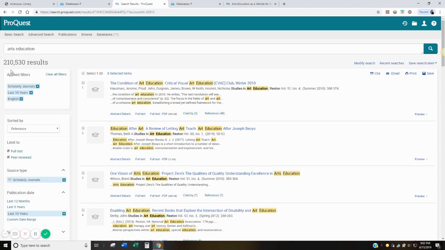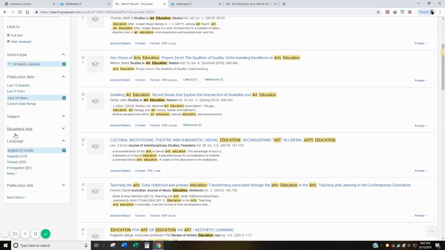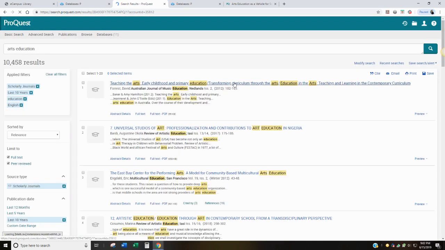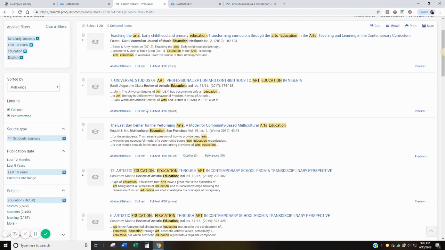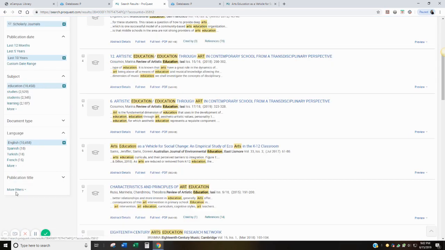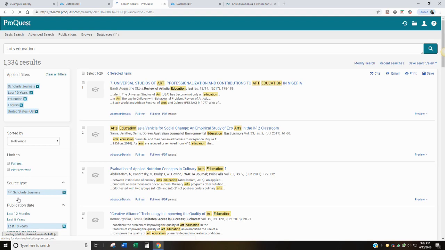It says 210. We can pick various subject matter. Maybe I just want to look at education. So now that'll take it down a lot, to 10,000. And there are lots about teaching art in the school district. You can wade through this. 10,000 sources is still a lot. You could also filter it further by the United States, so we only want to look at studies that have been done in the United States, maybe.